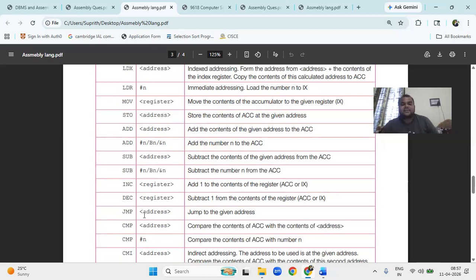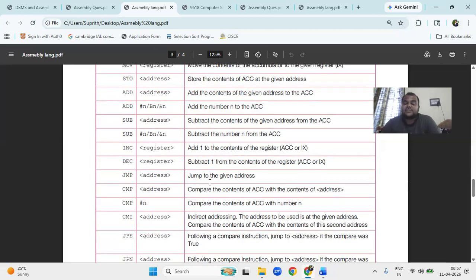And another one is jump. This is very important. It will jump to the address. It is like a loop, a jump statement. If it is true, it will go to the jump. And compare the address of the accumulator with the content of the address. We will use this one.